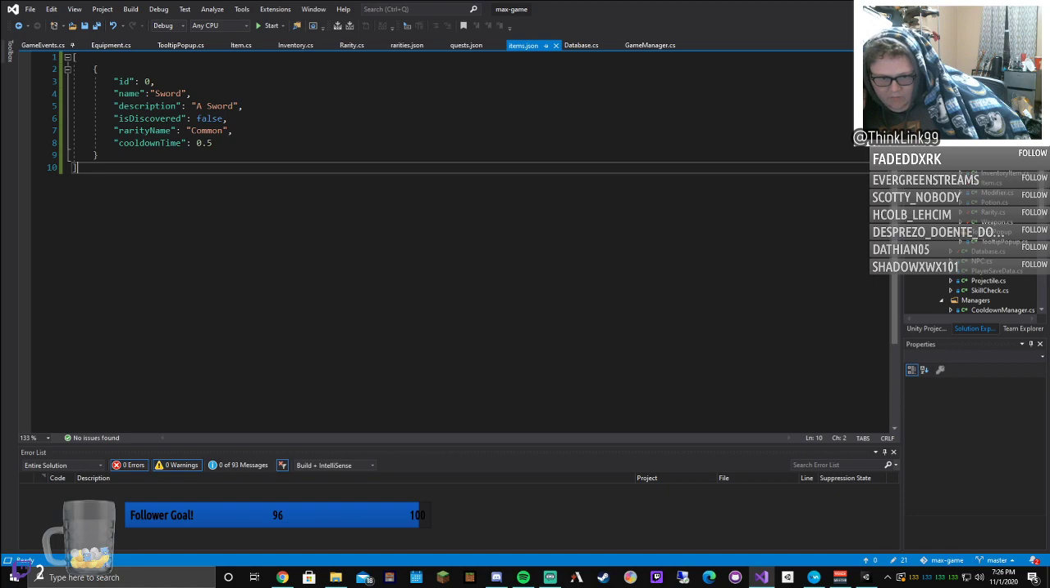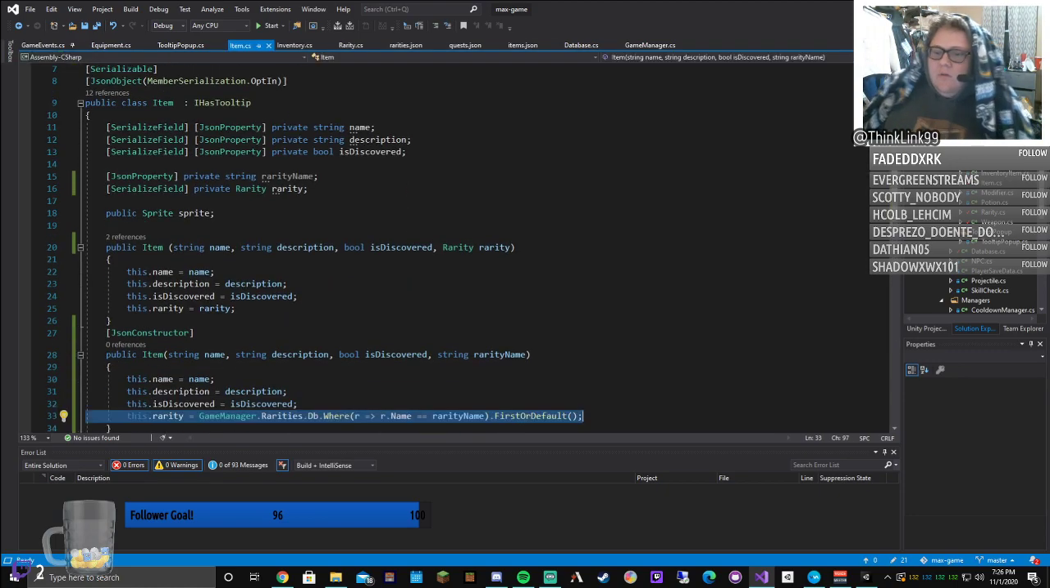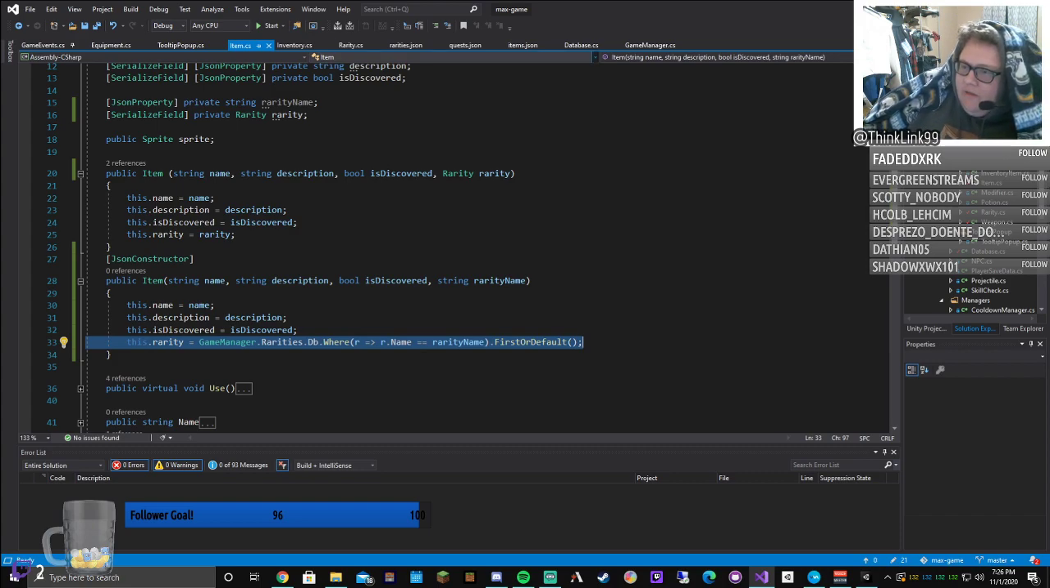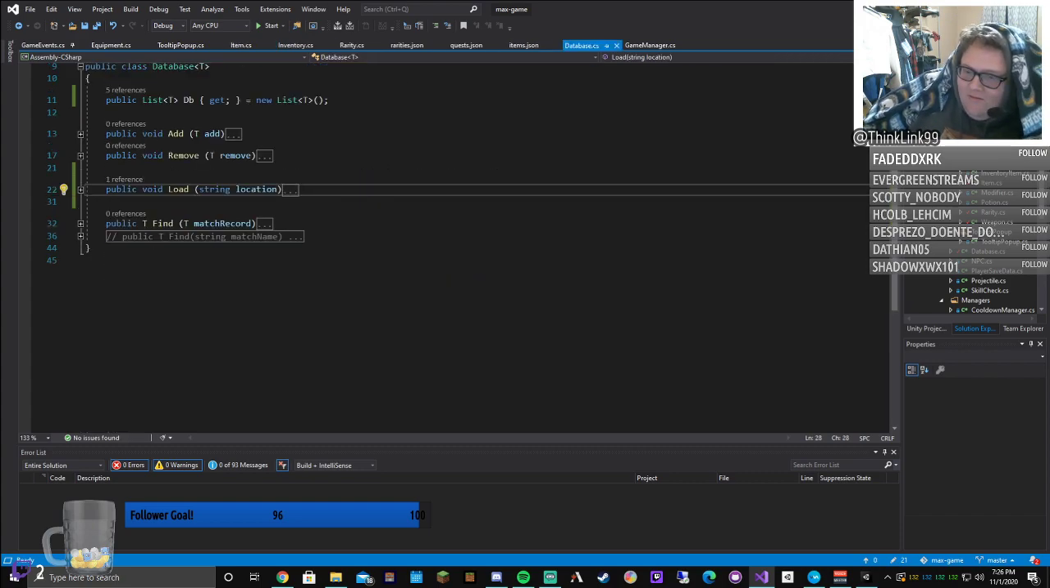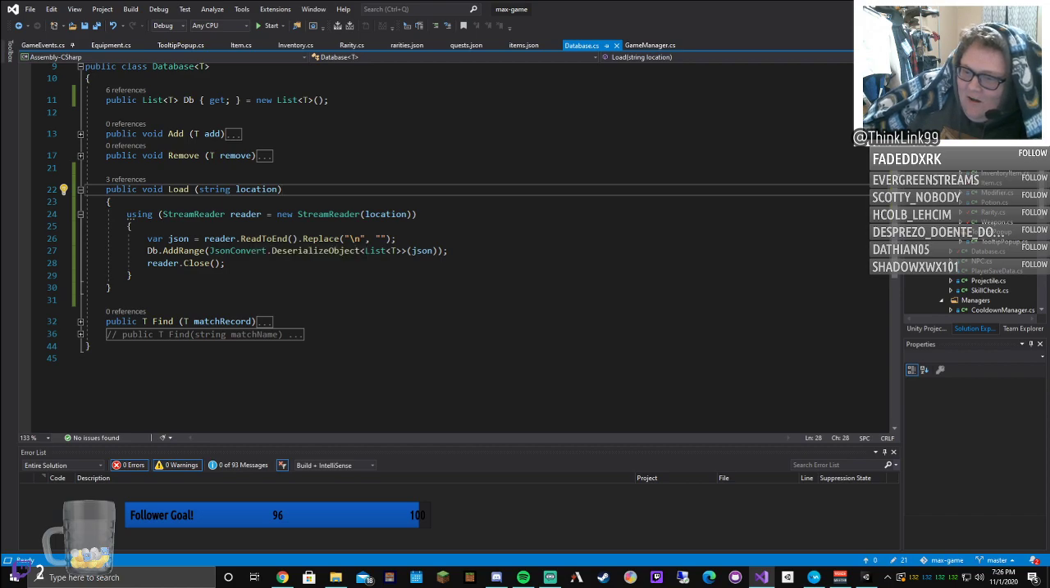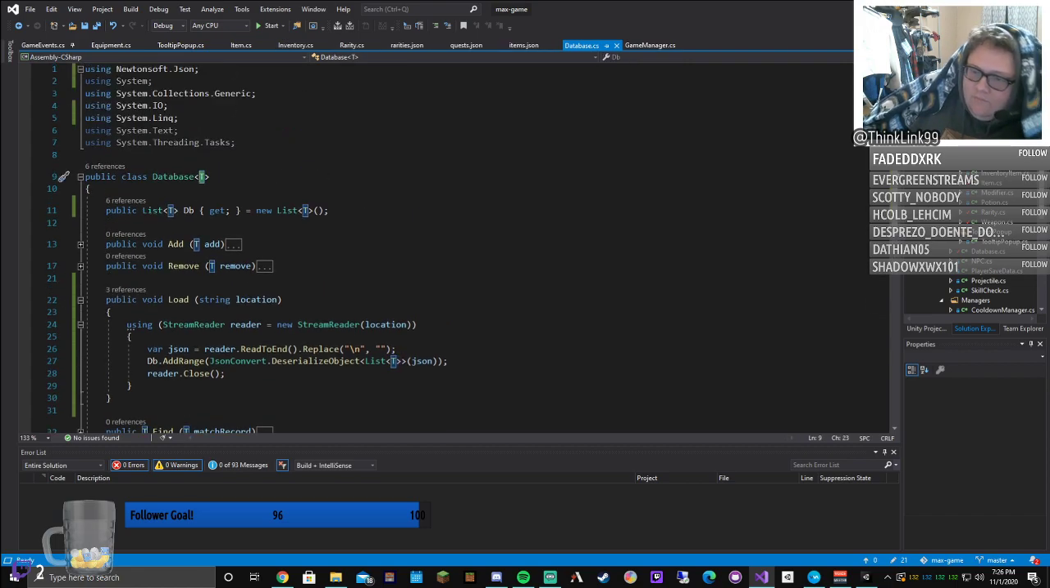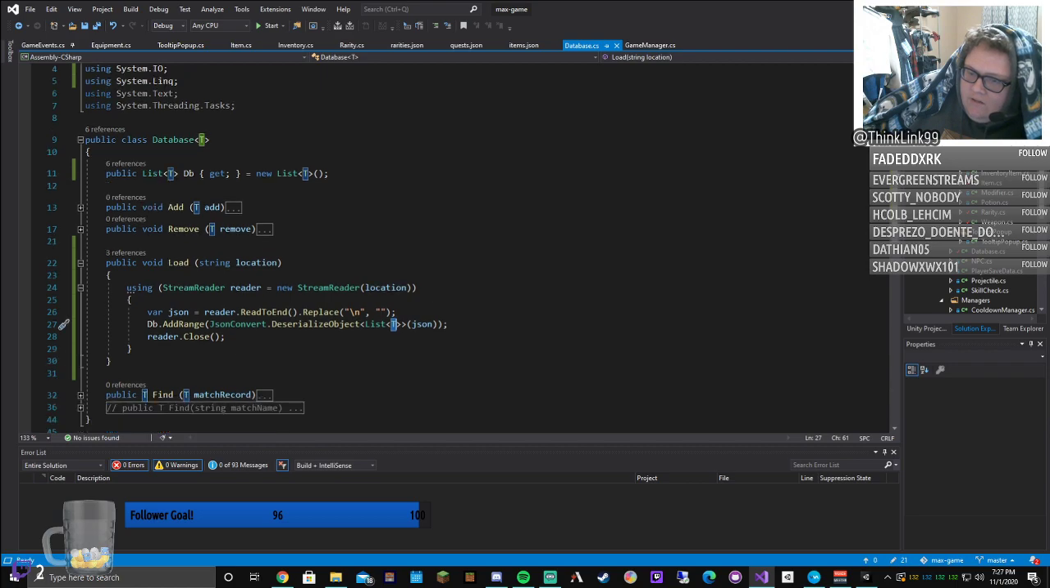You're trying to deserialize. Just get rid of the serialized field. That's so that I can see the field in the Unity inspector. My problem is that the items are getting deserialized as a list of type T, and so for the database of type item, they're getting deserialized as items.